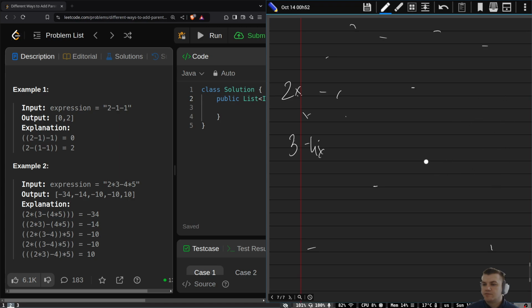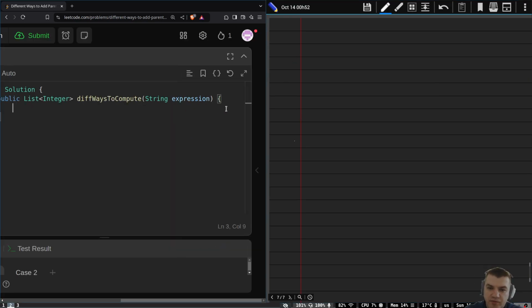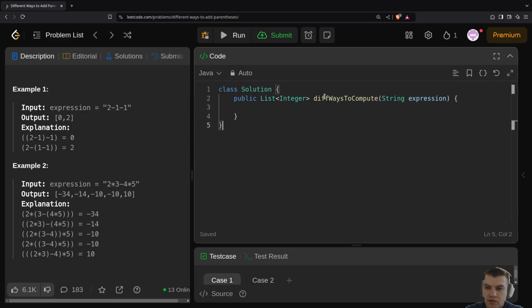And then there is another approach, which uses memoization, and another approach is how I can optimize even memoization, make it even better. So let me try to code the solution.